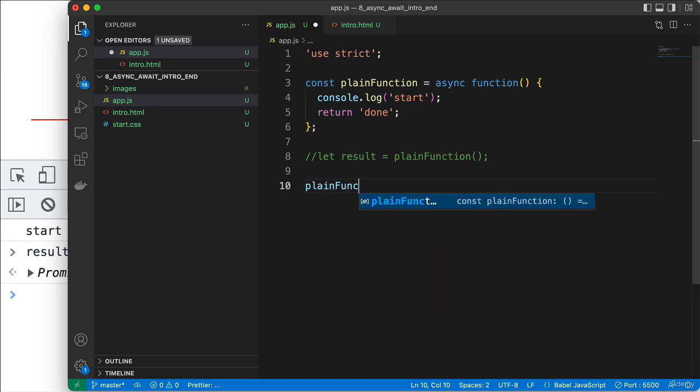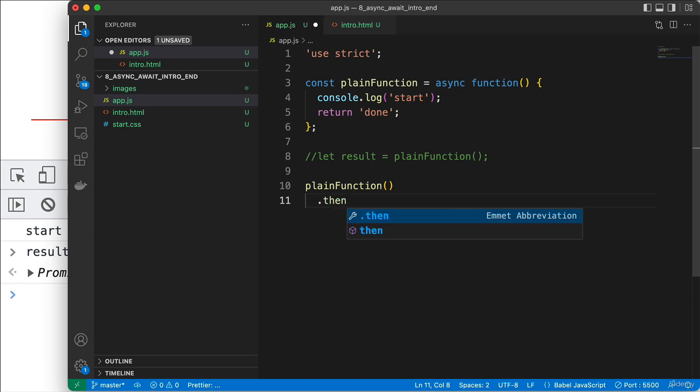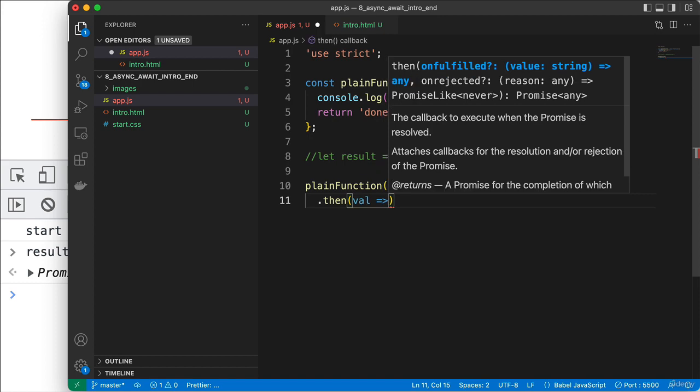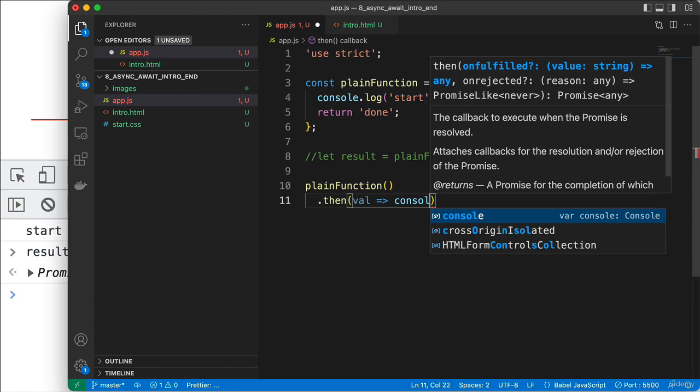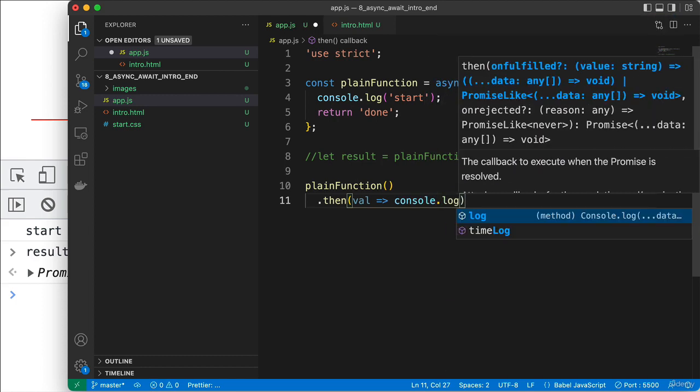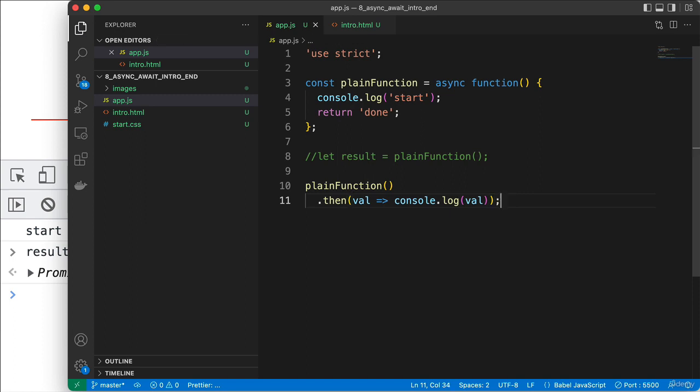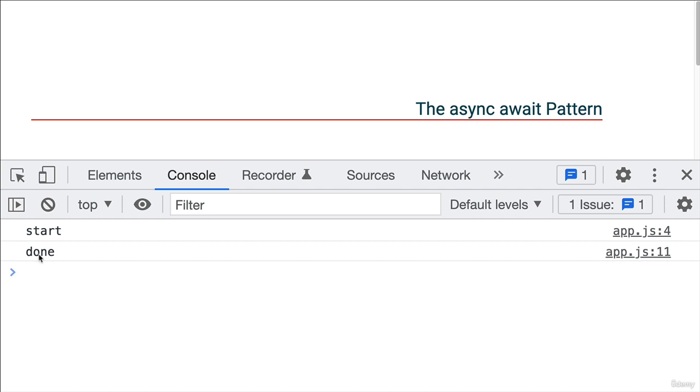I can simply invoke plain function like this, and then I can use a then method and pass in a function for the results. We'll store the value in the val variable there, and then I'll just log it to the console so we can see that value. Okay, pretty simple. Kind of stuff we've done in the past, but now we're doing this with an async function, and we can see there's the value that is returned by that async function that returns a promise.